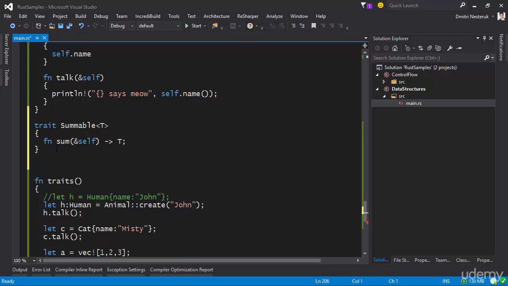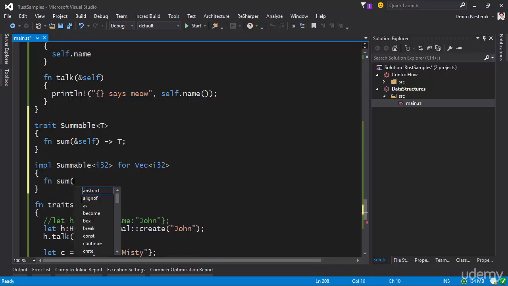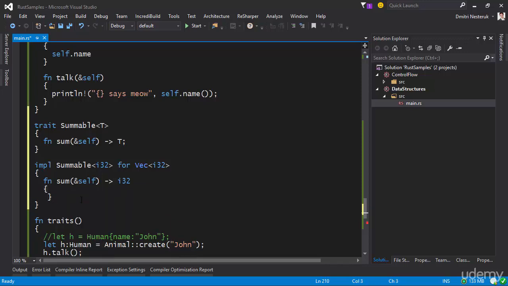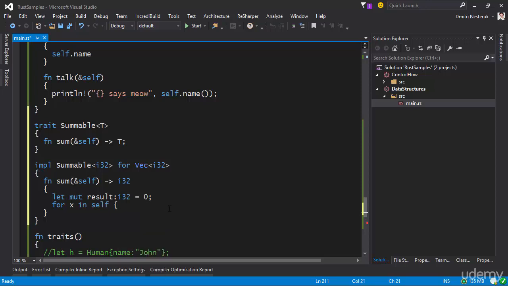And then I can take a vector of i32 values, for example, and implement Summable of i32. So it would look something like this: impl Summable of i32 for a vector of i32. And here I have to implement this generic method, essentially writing function sum, taking self, returning obviously an i32. That would be the sum of all the elements in the vector. And here things are fairly simple because I make a mutable result of type i32 having the value of 0, and then I go through each of the x values in myself. Because I'm a vector, I can iterate my own values, and I can add them to the result like this. So I can get each of the values and add it up to my result, and then return the actual result.